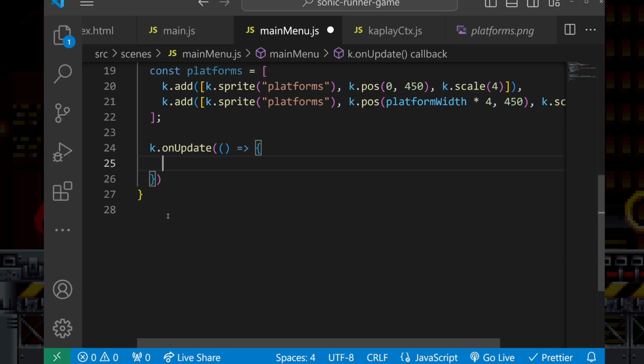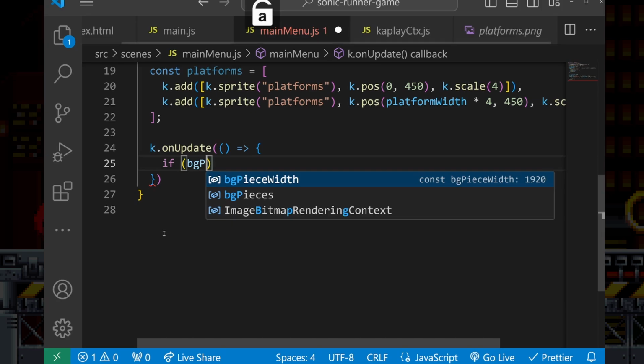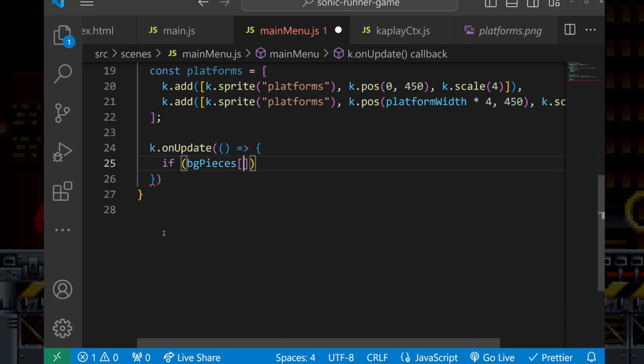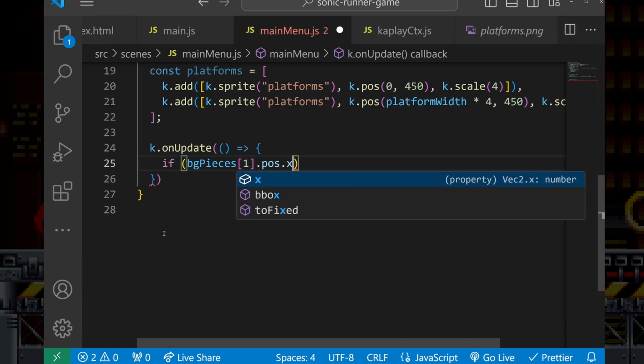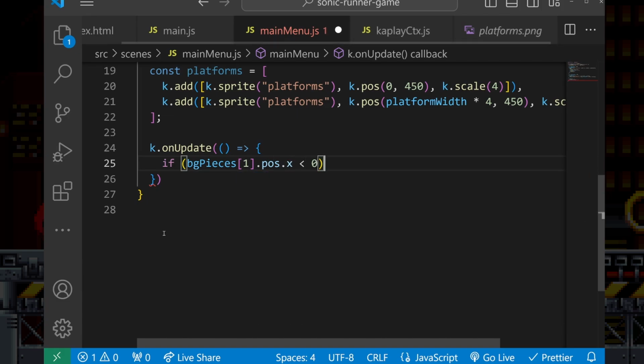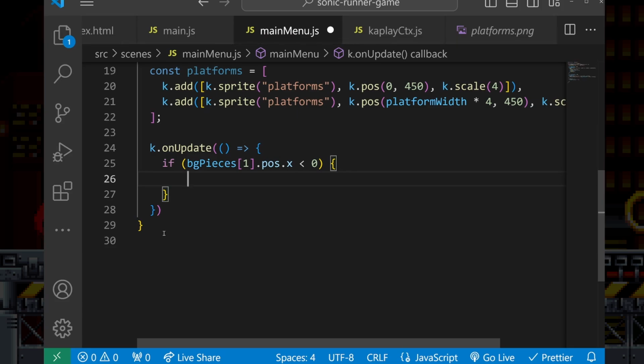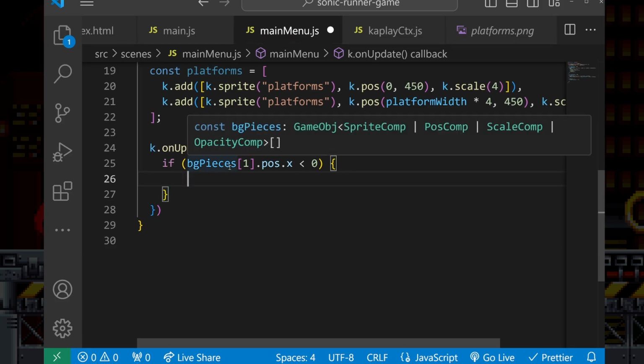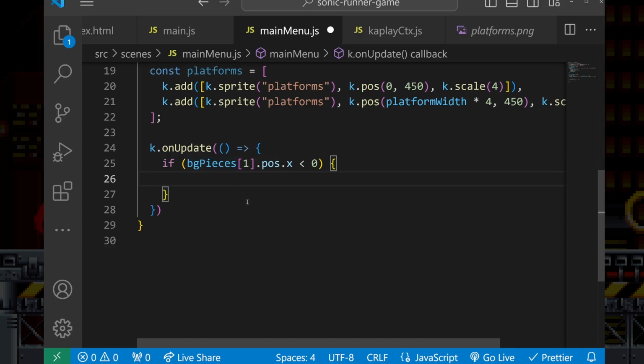Now here, what I'm gonna do is, for the background pieces, so that was the array we created, we're gonna take the one at index 1, which means it's the second one. So we check the position. If it's inferior to 0, that means that the second background piece has gone a bit too far to the left, outside of the bounds of the canvas. That means that we can take the first background piece and put it behind.